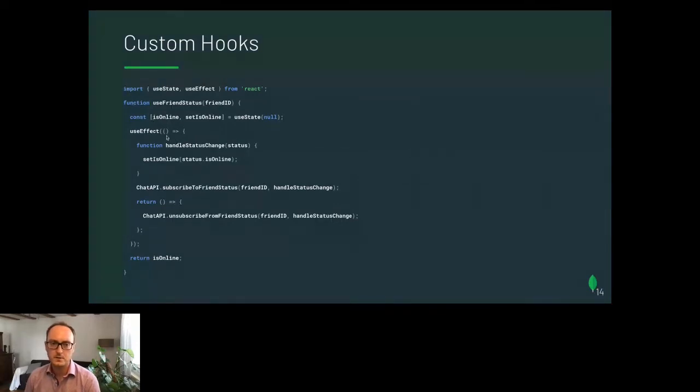There's also a cool thing about useEffect. It has a teardown function. So if that component that's using this hook is removed from the tree, this function will be called so that the subscription handler is not going to be called later on.